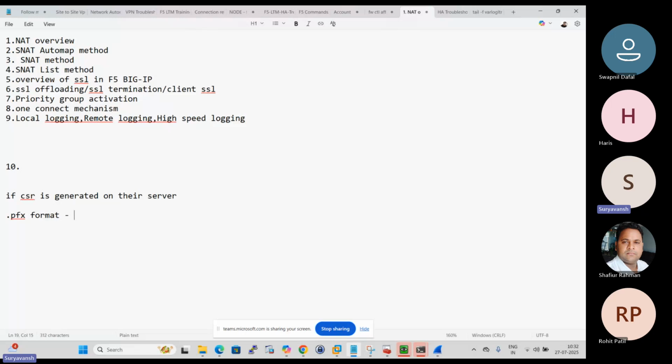Why is it PFX format? Because the key and cert both should be together. So in the case of PFX, the key and certificate are both there, and it is encrypted with a password. Okay, and they will share the .pfx certificate along with the password.